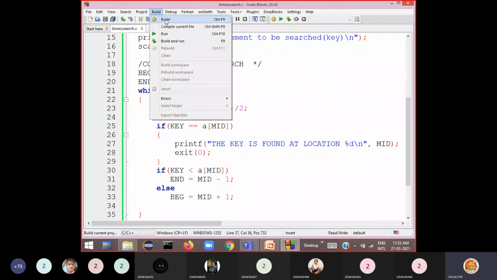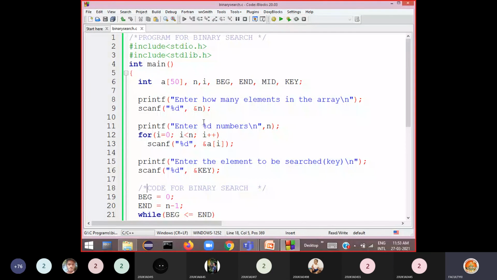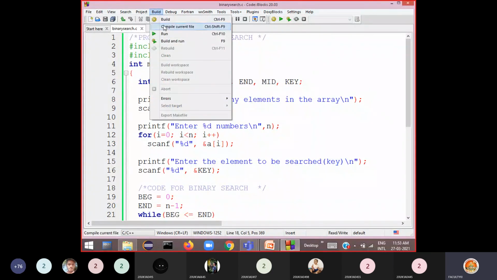Then let me build the program. Here star slash star I have to use now for the comment. So again save the program, again build. Right, so there are no errors in the program. So then run the code.